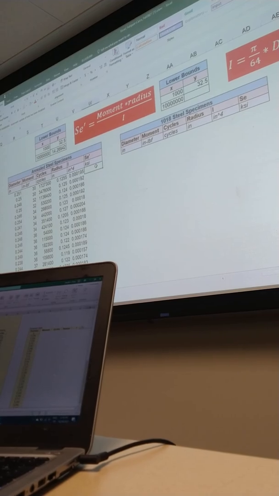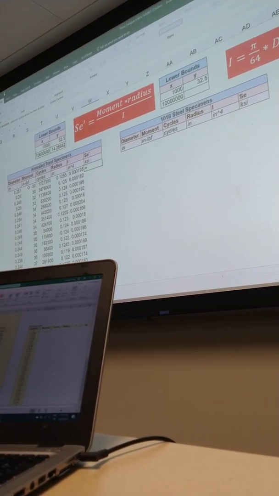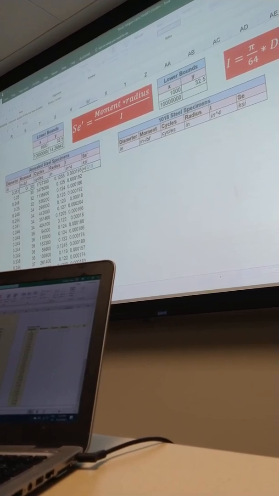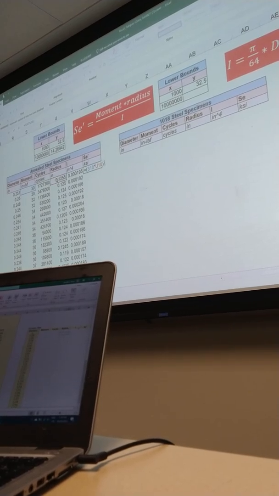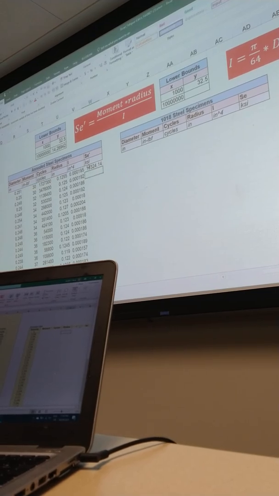For SE prime, going to be our moment. That's in inches and pounds for us. So we make sure our units are staying constant here. So our moment multiplied by our radius. That's in inches too. Good there. Divided by our I, which is also in inches. So we're good there. Boom.